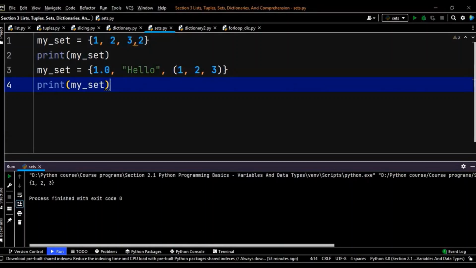You can also modify a set, okay, which we will be learning in the next session. Okay, you can remove and do many more stuff with it.